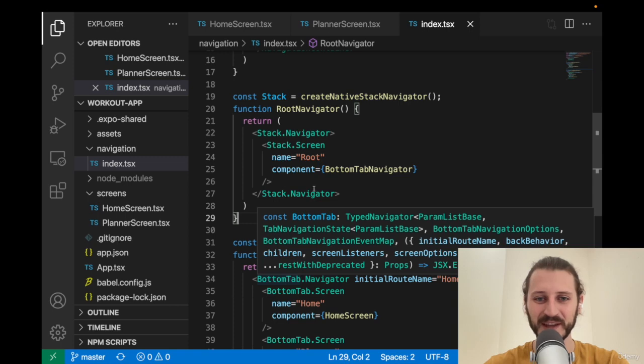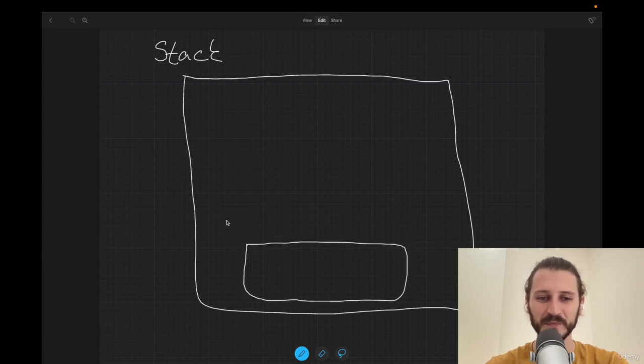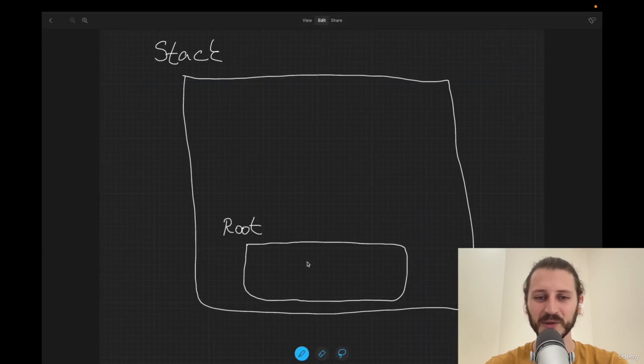So let's take a look at this. We have here one root screen, which is a bottom tab navigator. Okay, so I will write here. This will be a representation of a screen. So currently we have here only this on a stack. This is our root. Okay, so here is a stack screen, is a root, and that's a bottom tab navigator. So part of this root are two screens in a bottom navigator. So we have here tab navigator, and part of this are two screens.